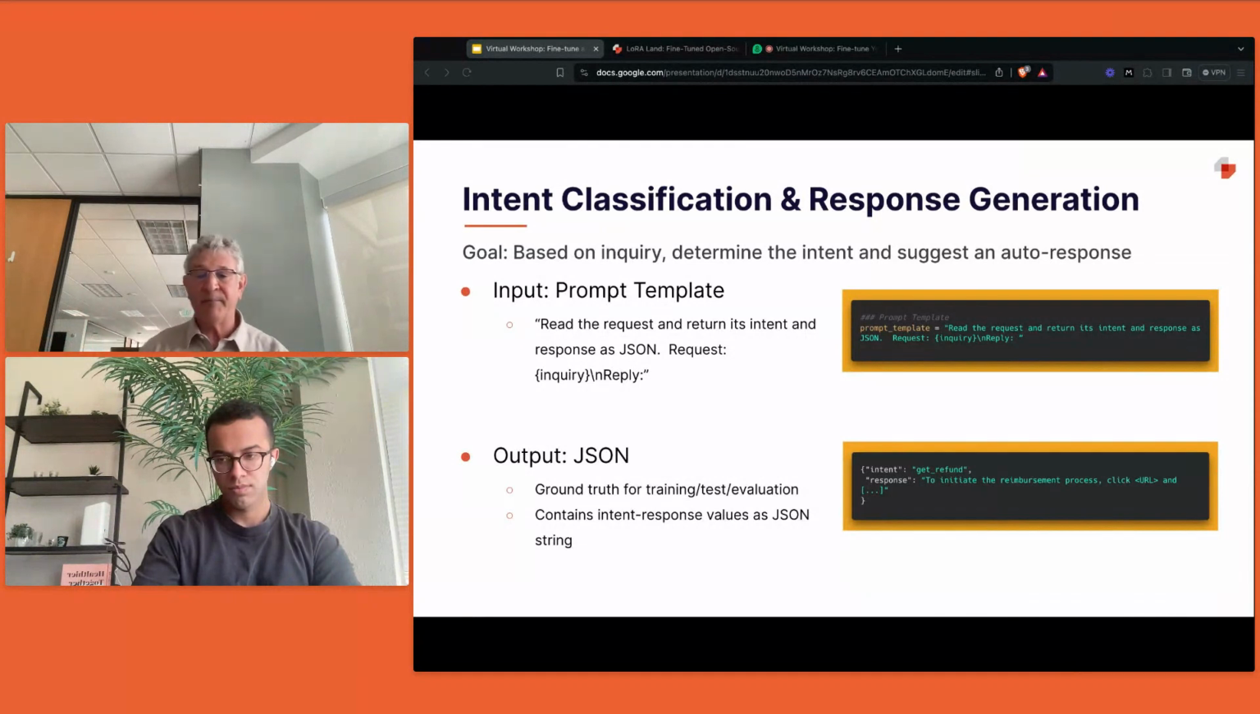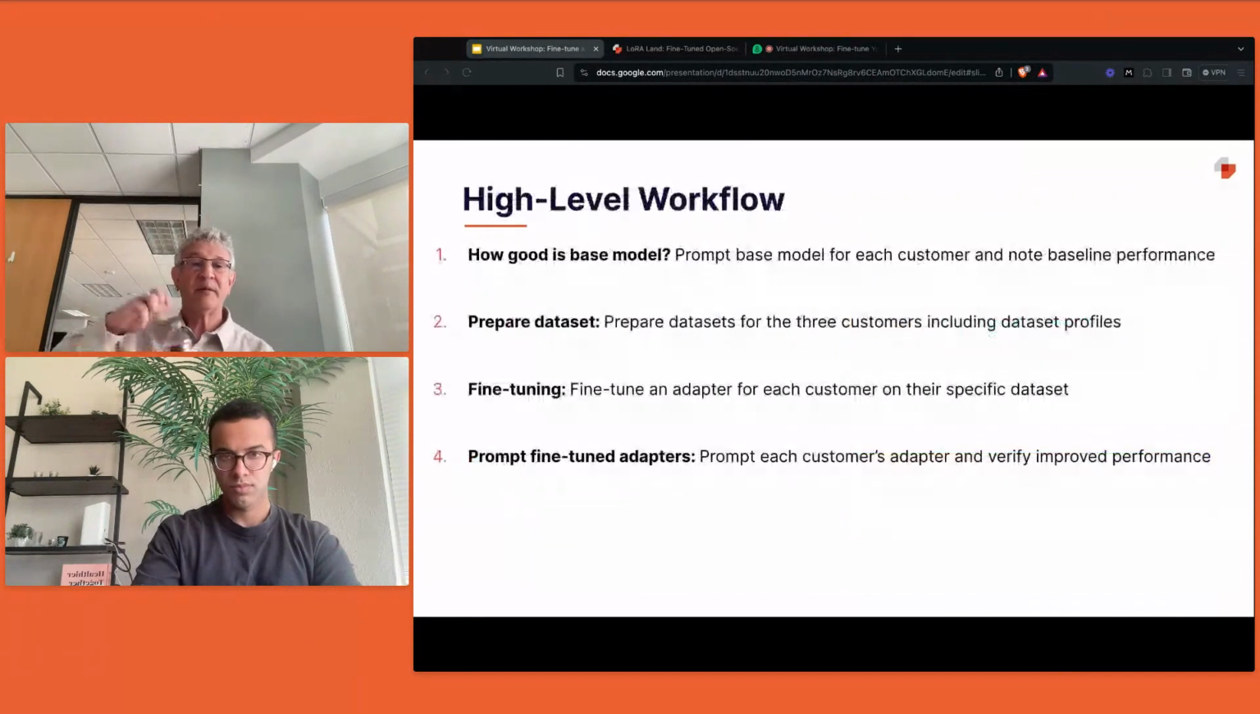And now, as the last thing before we go into the code, let's talk about the high-level overview of the workflow of the code. So the next slide, please. So first, as we said, we will check how good the base model is. How good can it be? Maybe it's so good that we don't need to fine-tune, so we can save ourselves operational costs. We will find that that's not the case, but we have to do this step.